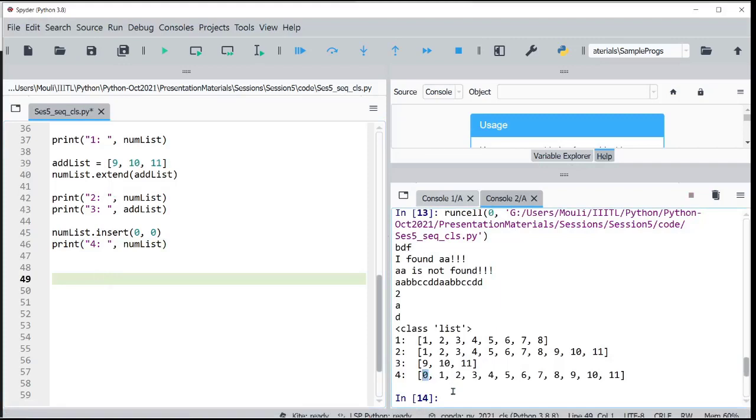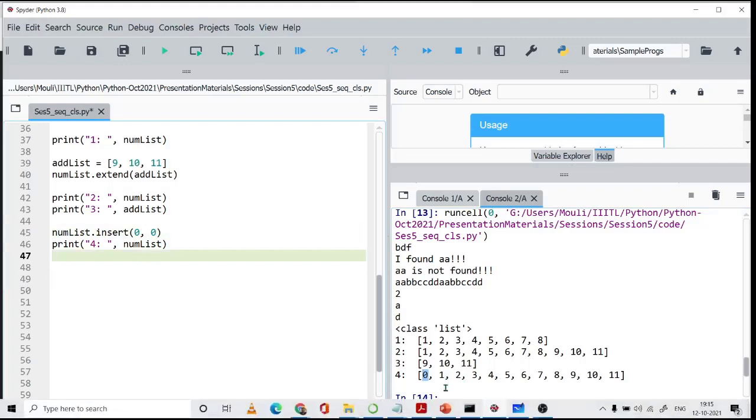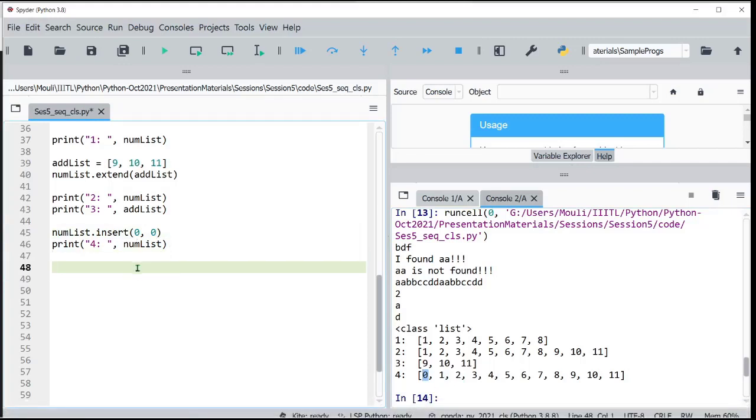Zero is added. I said before 0, but because there is nothing before 0, you cannot add it before. So it has added the 0th element as the first element.